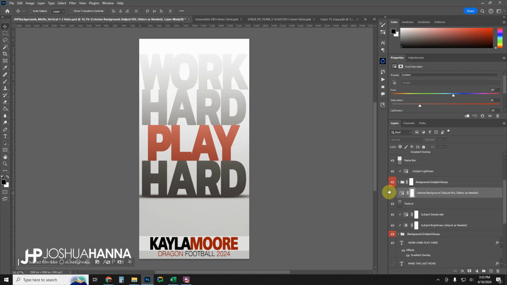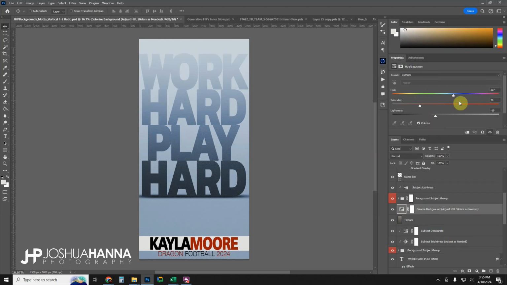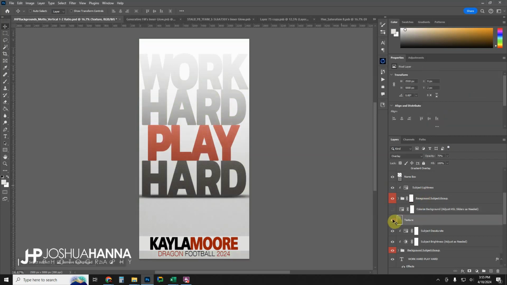And below that is an option if you wanted to turn on to colorize the background. This is a hue saturation adjustment layer. So you can just come up to your properties window here and you can move these hue saturation adjustment sliders around to create different color effects as you would like. So if you want to customize, that option is there. We have some texturing that goes over everything in the back here just to give it a little more dimension, a little more interest.